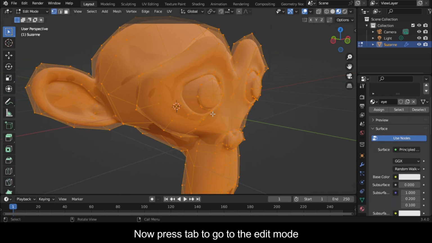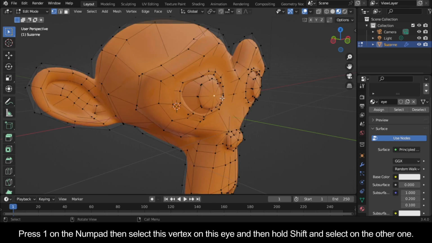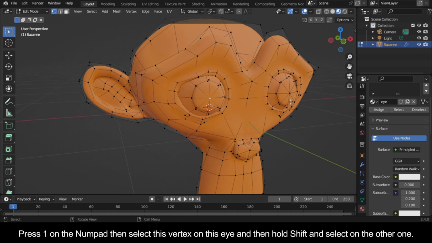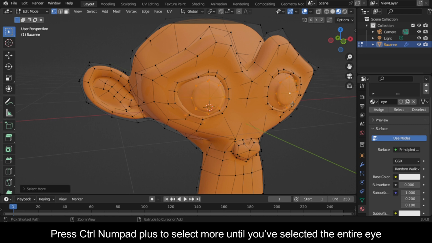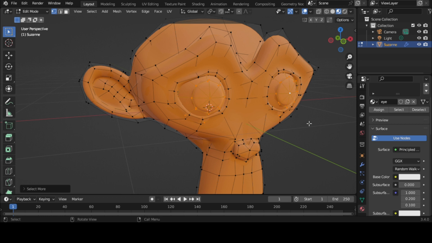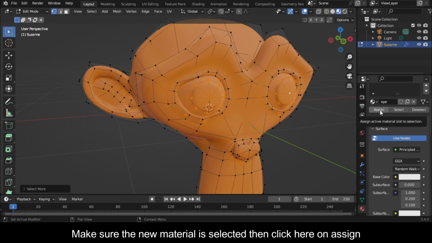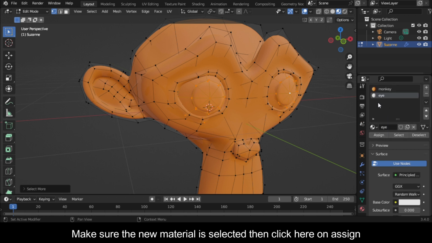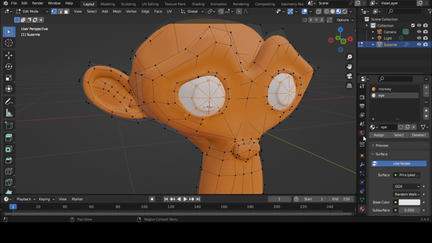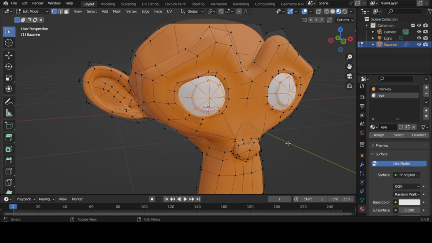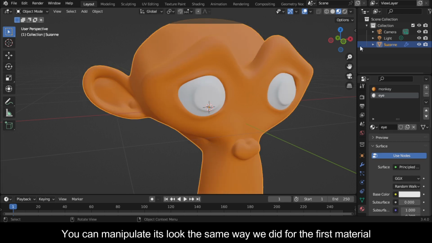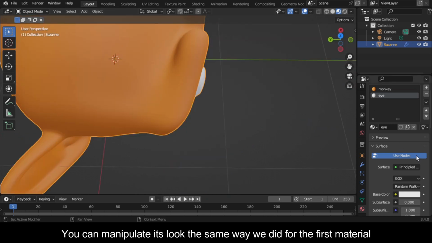Now press Tab to go to Edit mode. Press 1 on the numpad, then select this vertex on this eye and then hold Shift and select the other one. Press Ctrl numpad plus to select more until you've selected the entire eye. Make sure the new material is selected, then click here on Assign. You can now see that our object has a new material. You can manipulate its look the same way we did for the first material.